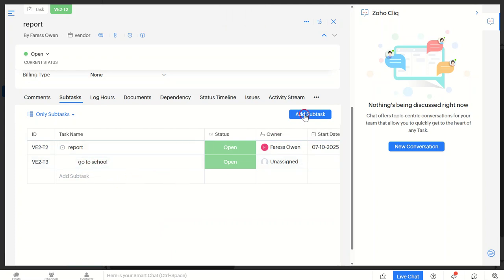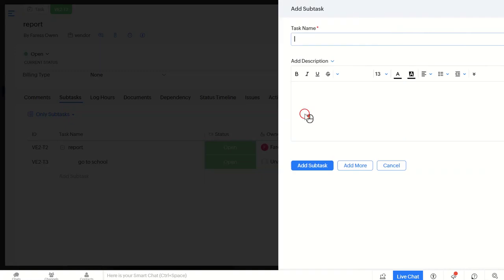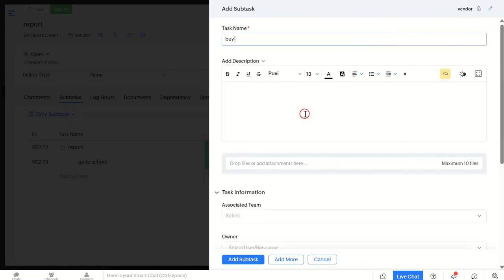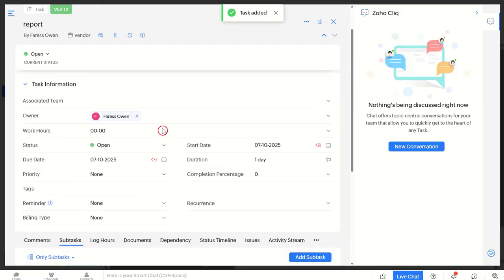To manage these subtasks, click on the Manage Subtask button. You can then drag and drop to rearrange the order, set due dates, assign team members, and even track progress. Let me explain why this matters.